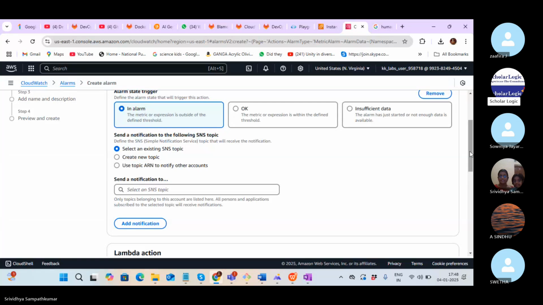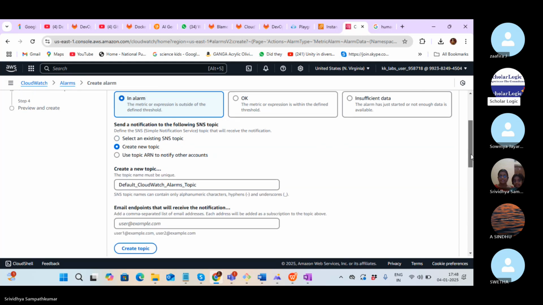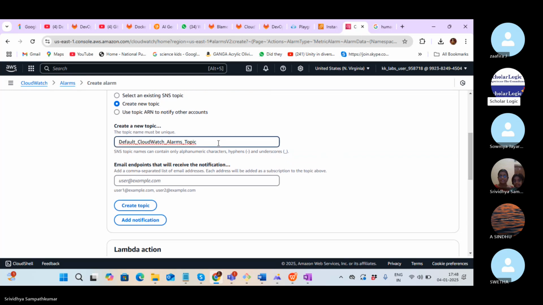You can select an existing topic, or you can create a new topic. Click on create a new topic, and you can change the name to your own, at least v underscore CloudWatch. And the endpoint should be create a topic. Just click on create a topic so that it will create a topic for you.